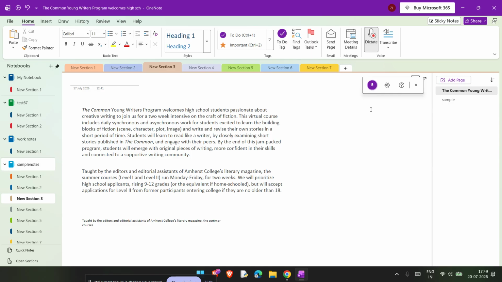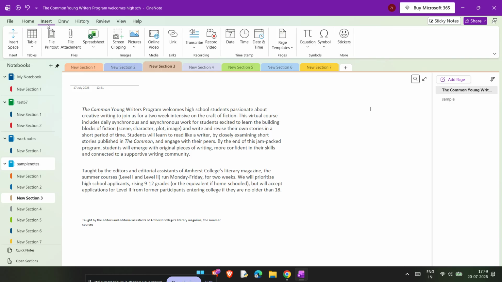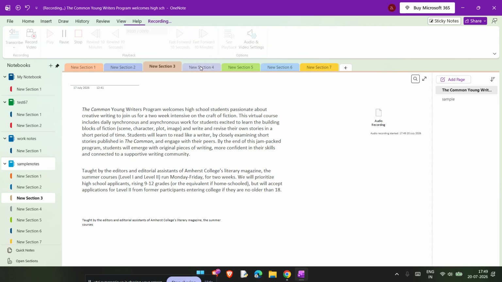Now let's talk about audio recording and playback tracking, which is a very powerful feature for students, professionals, and anyone who needs to review spoken information later. To start, go to Insert, then choose Audio. From there, you can begin recording a lecture, meeting, interview, or any other live session. While the recording is running, you can also type notes or draw ink on the page.